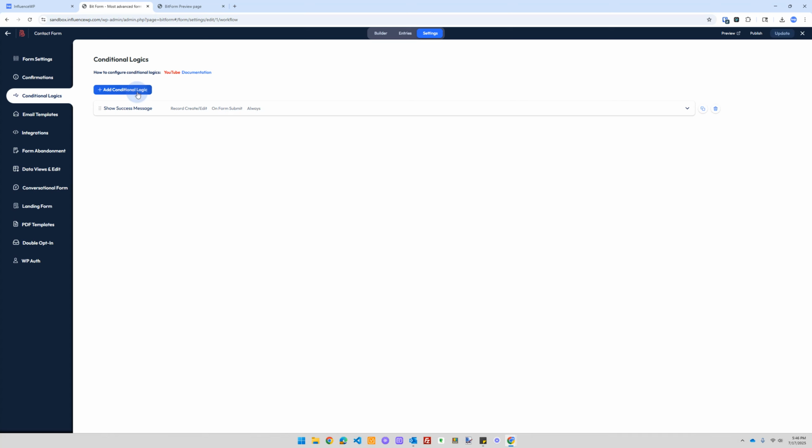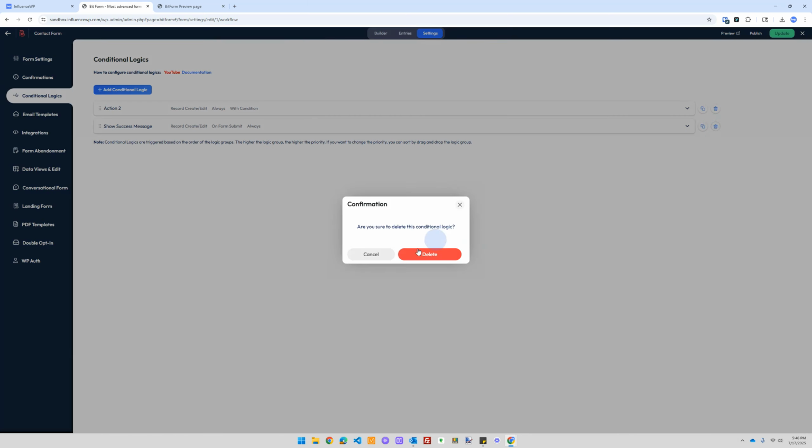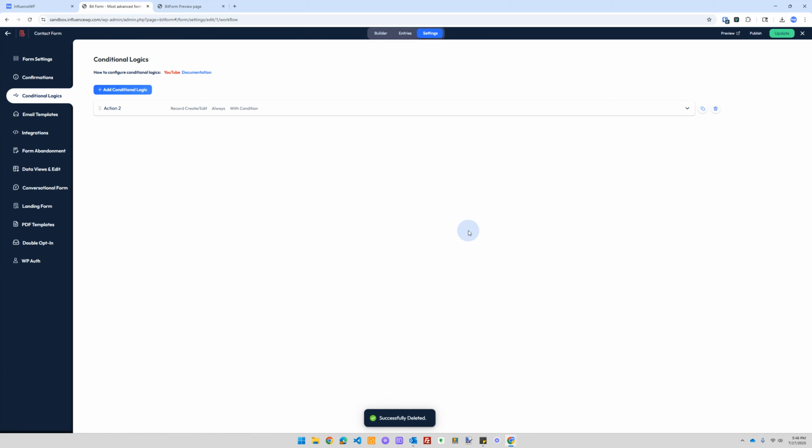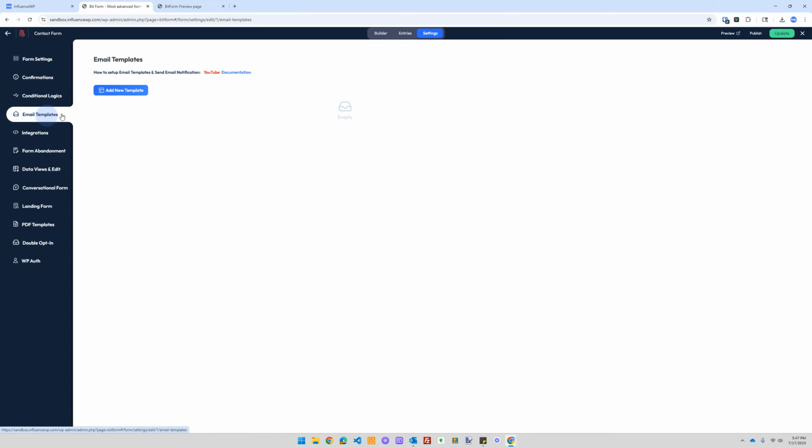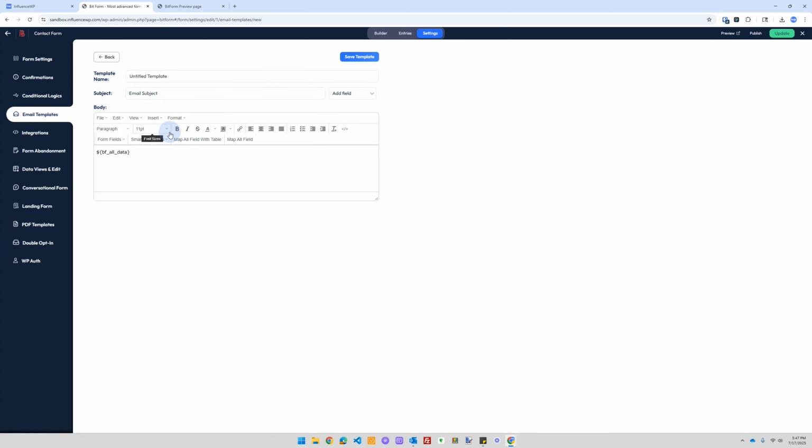Conditional logic. So we're not going to get into the weeds and all of that either, but it's kind of like, if this form field is filled out, what happens next? Maybe it triggers another set of fields or field, but you can set all of that up. Email templates. Let's go add new template. So looks like you can build your own custom templates.